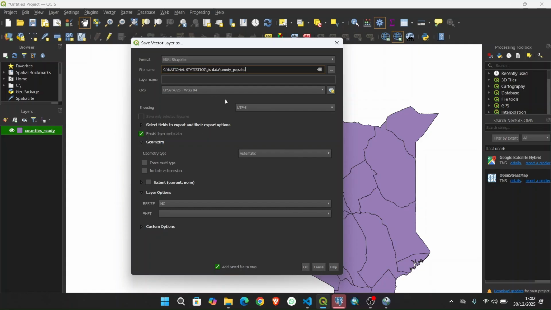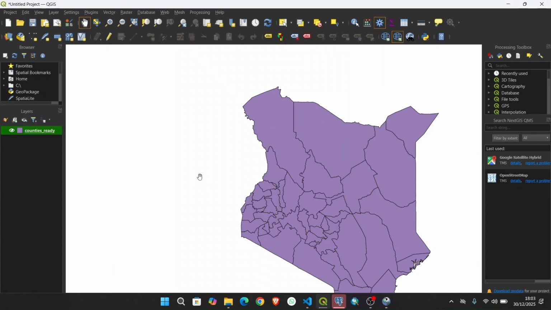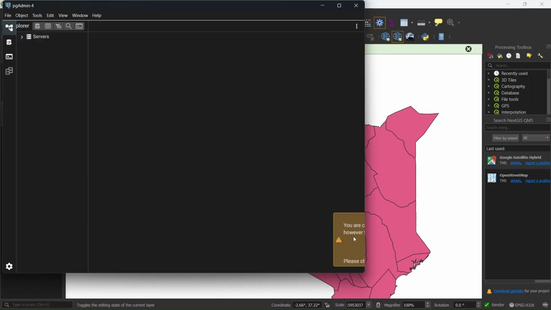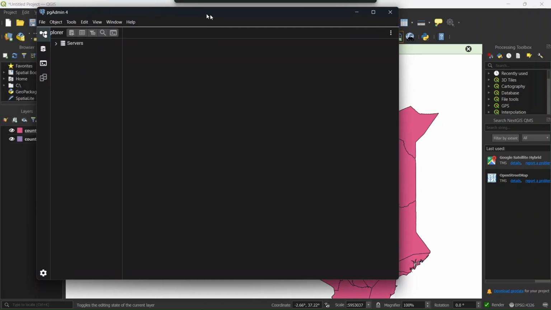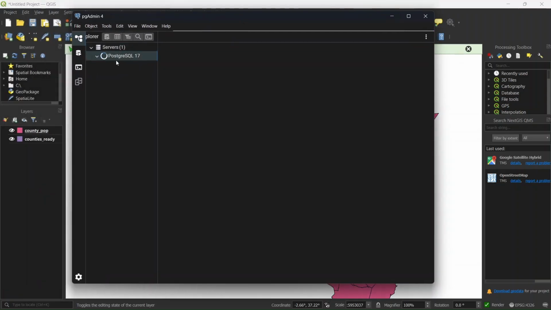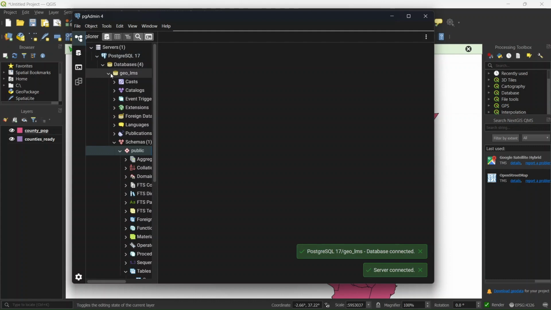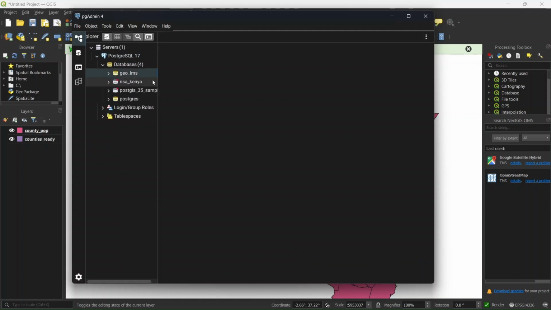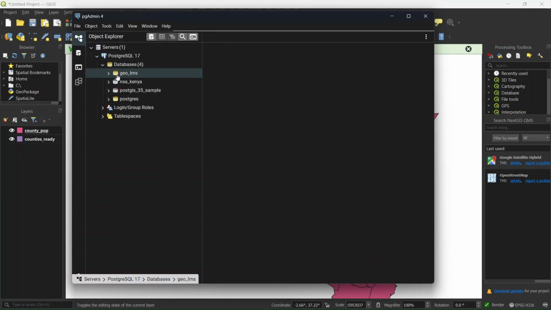So you make sure that the CRS is there, which is EPSG:4326, which is our geographic coordinate reference system. So I click on OK, and then this is going to export. Yeah, so as that one exports, I can now open my pgAdmin 4, and this is going to open up the database. So I have the database. I have 4 databases inside my pgAdmin 4, and I have this one here called GeoLMS. I have NSA, I have, and so on.